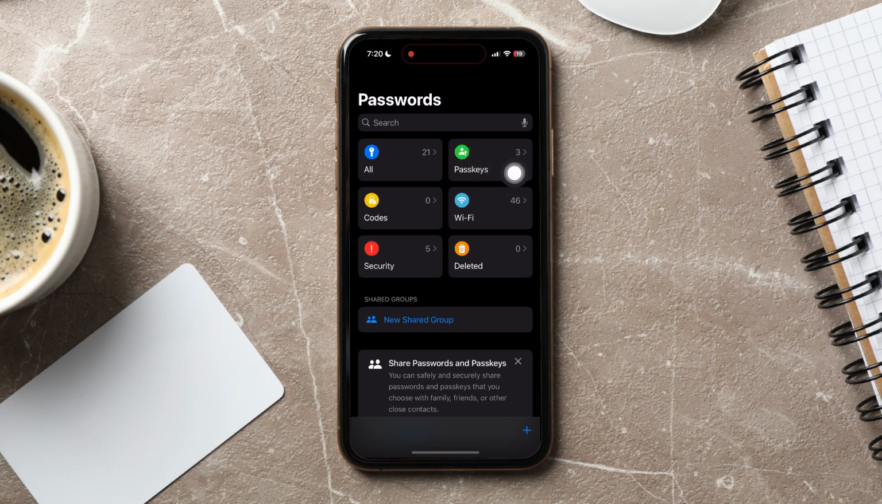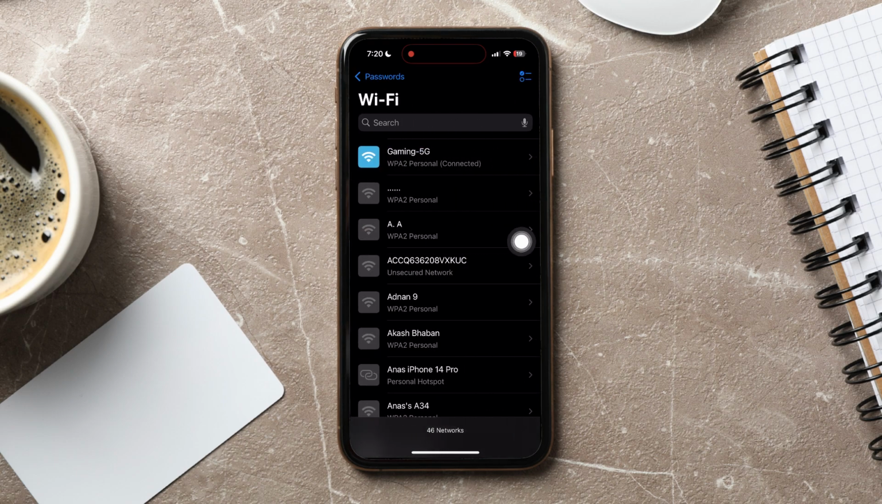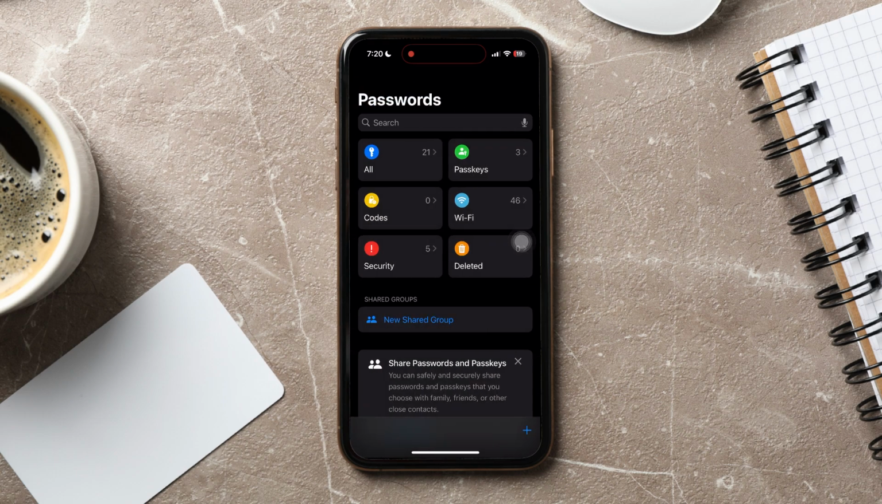Tap on Wi-Fi. Here, you can view all your saved Wi-Fi passwords. Following these steps, you can easily find saved passwords on iPhone.